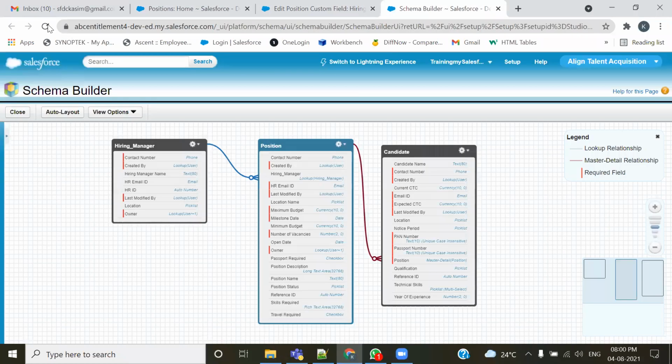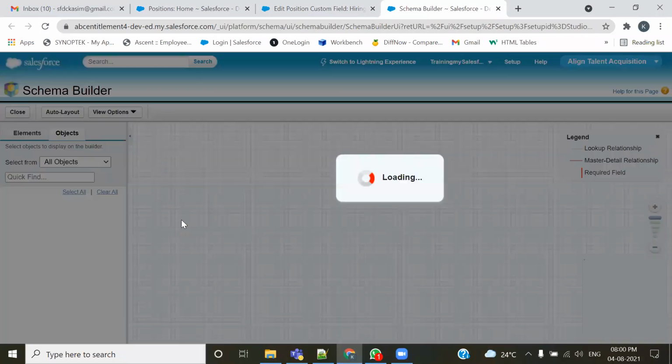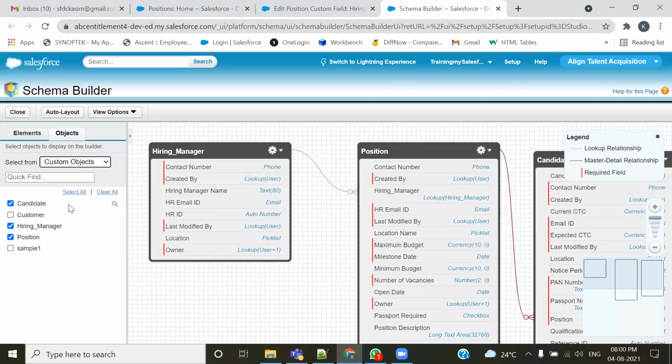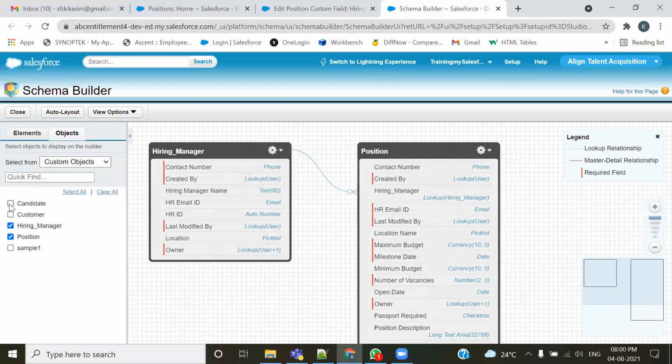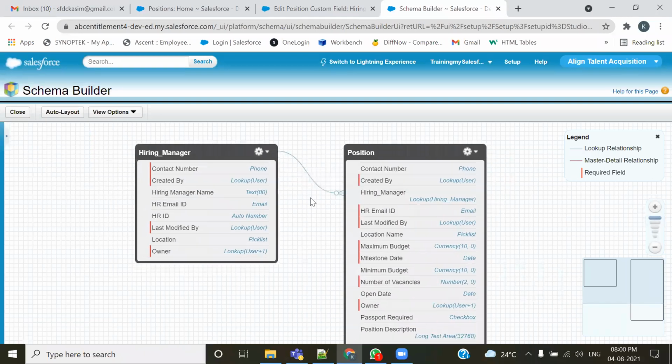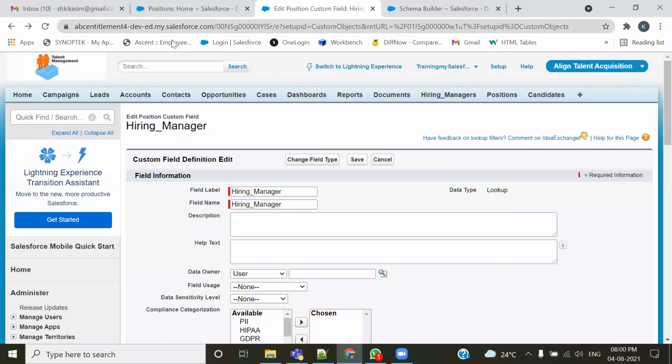Okay. So what I have done, we were on to the conversions, and we have seen the kind of relationship between the hiring manager and the position. I can see that the relationship type is lookup. Now let me convert this relationship from lookup to master detail.